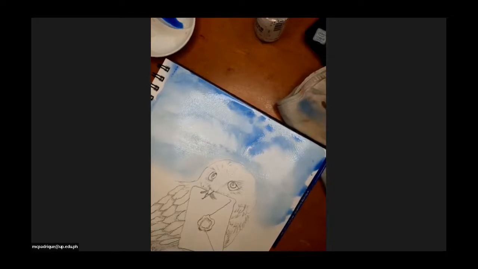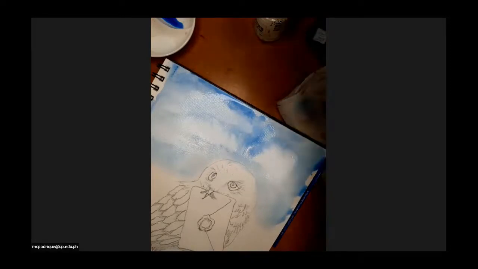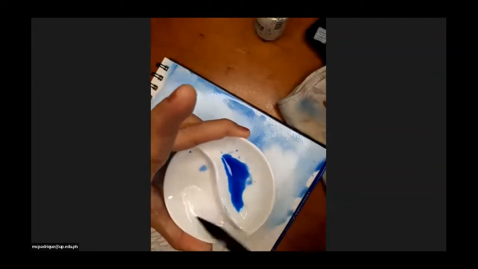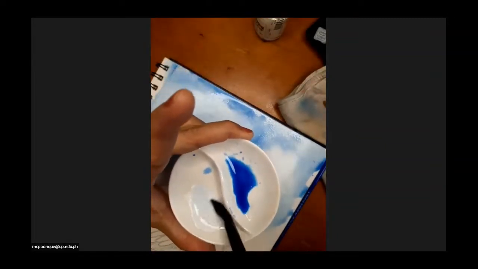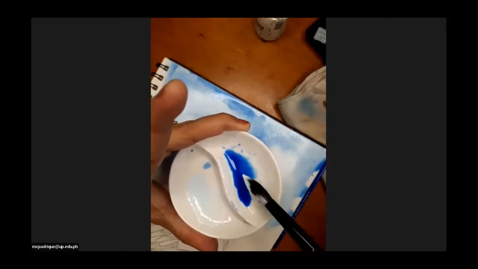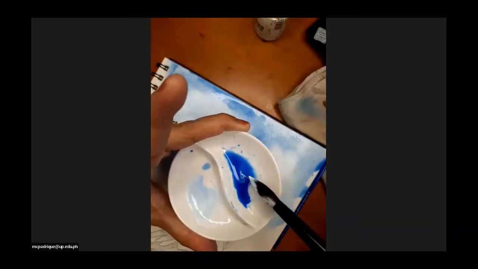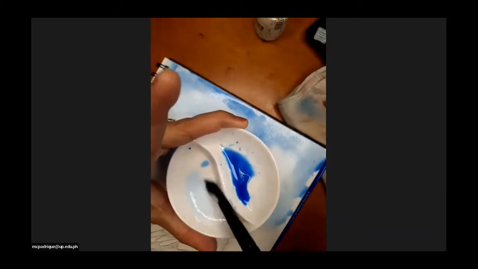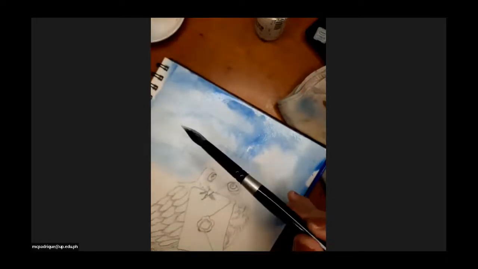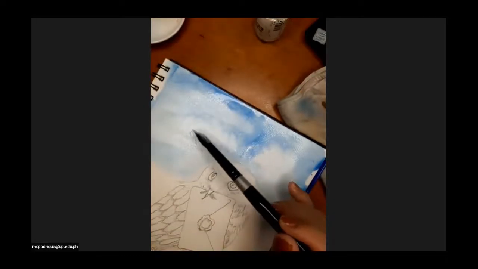And then once you're done, you would need to add shadows underneath the clouds. If you notice, the whitest part of the cloud is the top part of the cloud. So what you can do is just grab some blue and add it on your white watercolor or white poster. I just add the blue that I use for the sky, and then add it on my poster color.